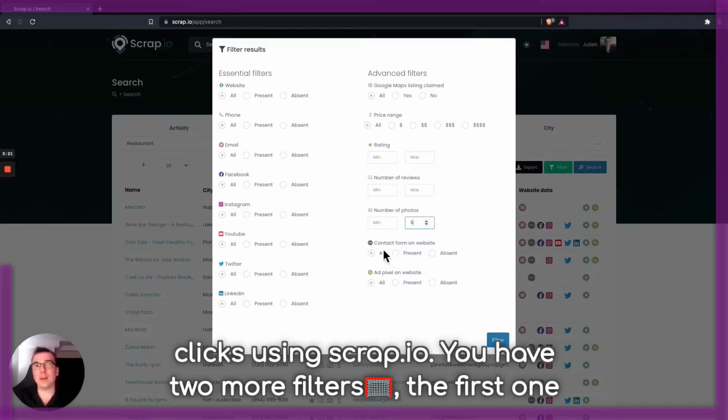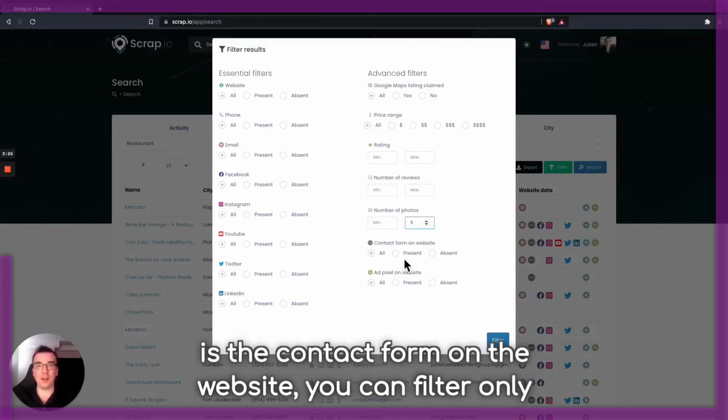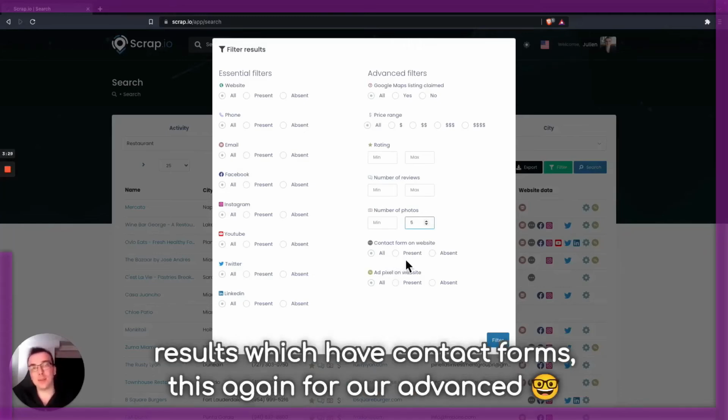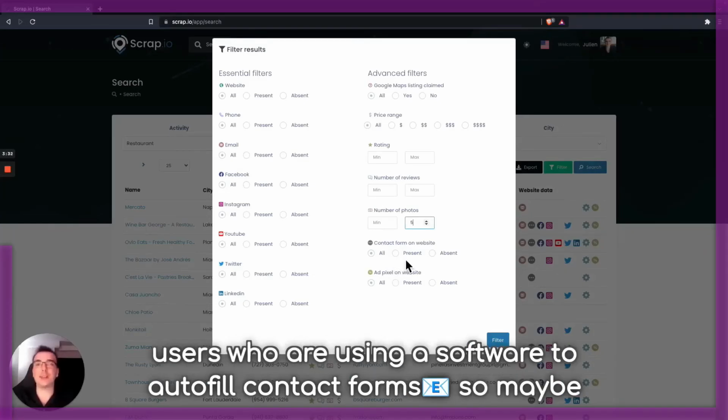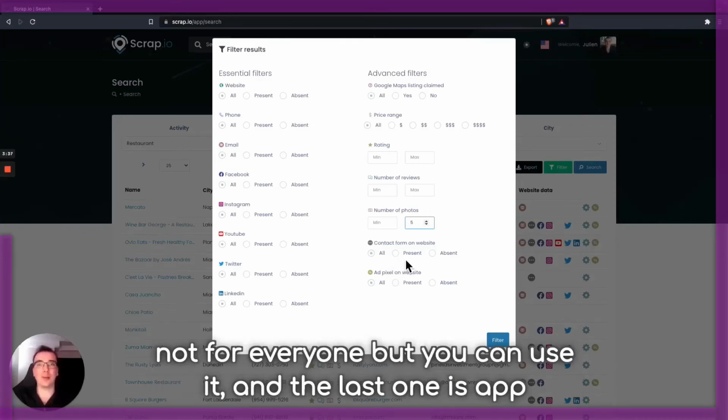Again, you have 2 more filters. The first one is the contact form on the website, so you can filter only results which have a contact form. This is again for our advanced users who are using software to autofill contact forms, so maybe not for everyone, but you can use it.